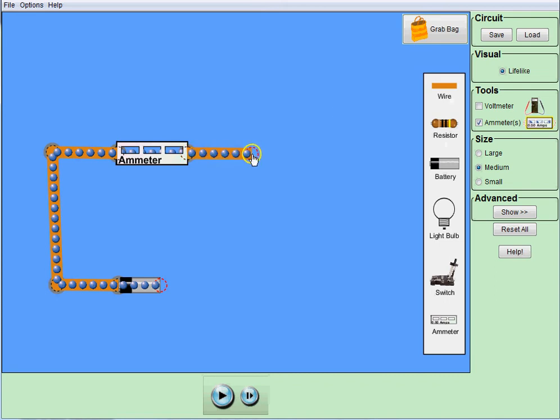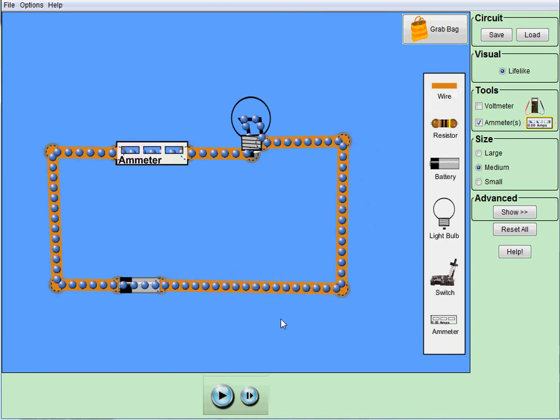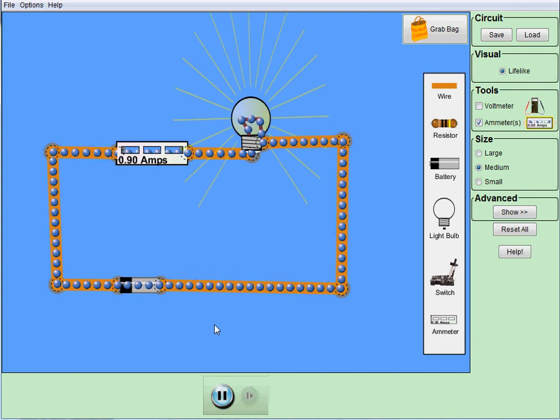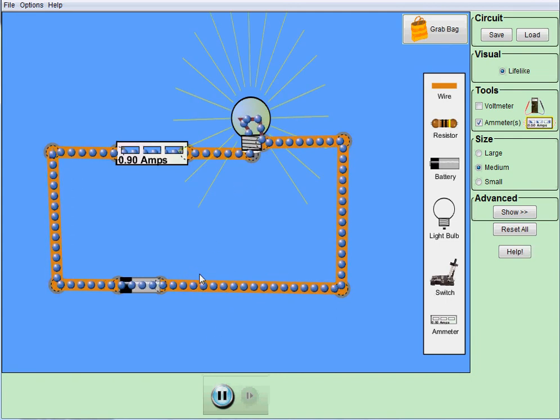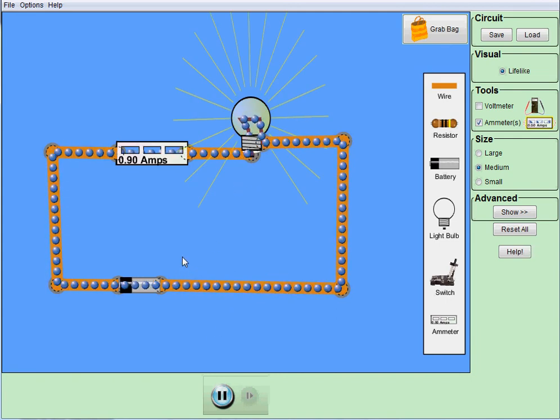So we'll do that and throw a light bulb onto our circuit. Again, we're just doing one for now to keep it very simple. And finally, our last wire, when we connect, should show our circuit moving once I hit play. There we go.